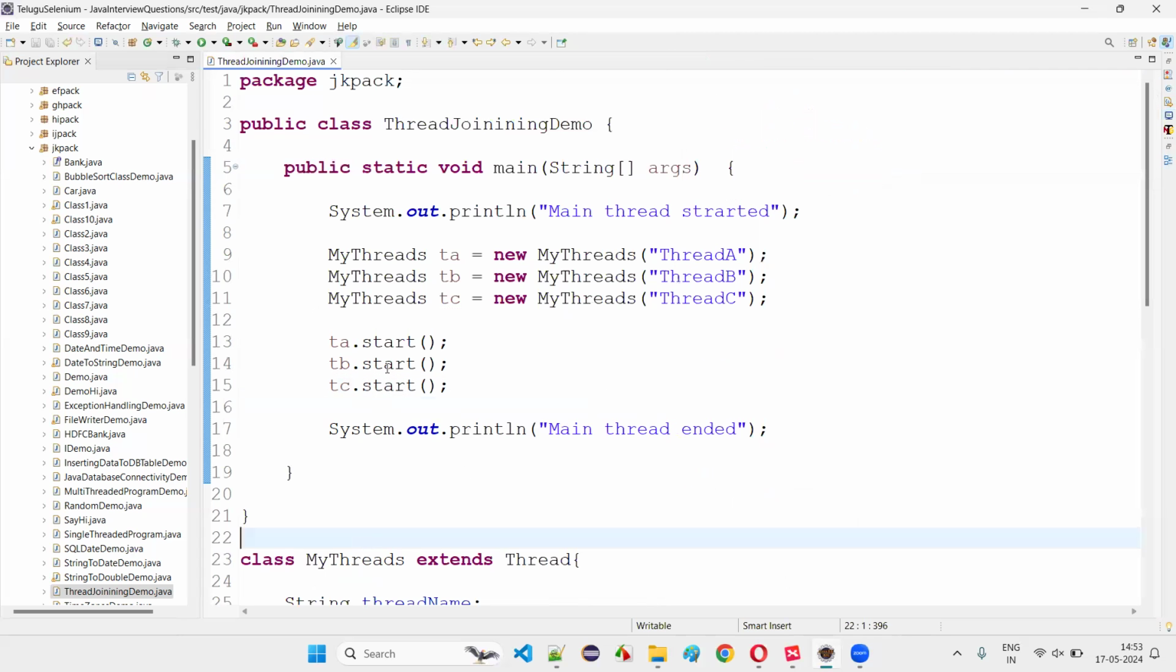But there may be a situation where you want to wait for a particular thread to be completed, and only then should this particular thread start. After this thread is completed, then this thread should start.